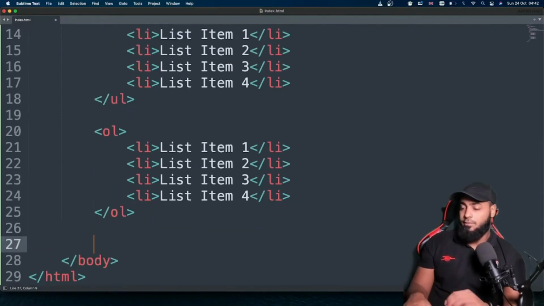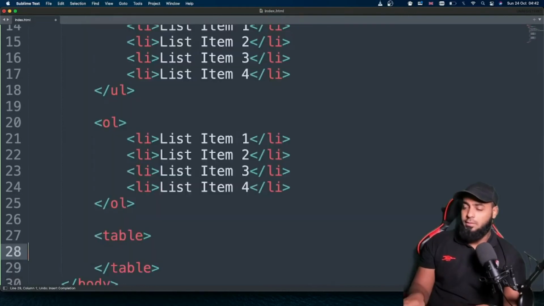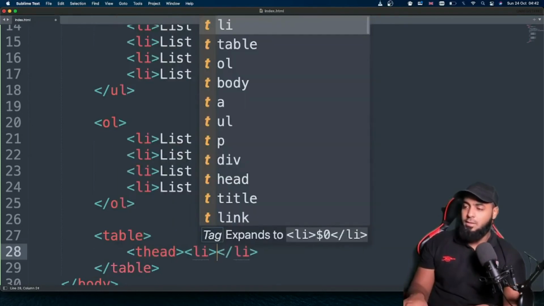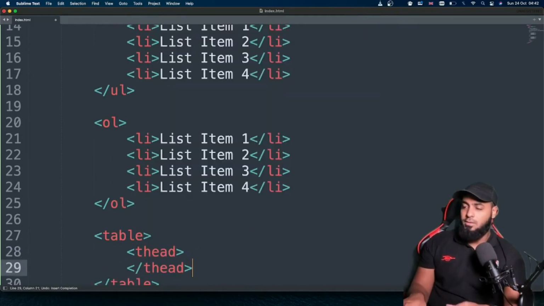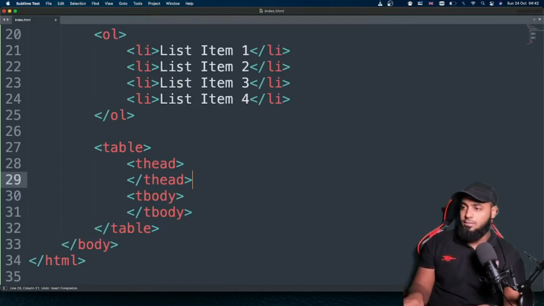What else do we have? We have a table: open table, close table, and inside the table we usually have a T head. So we open T head and close T head, and then we have a T body outside of that.